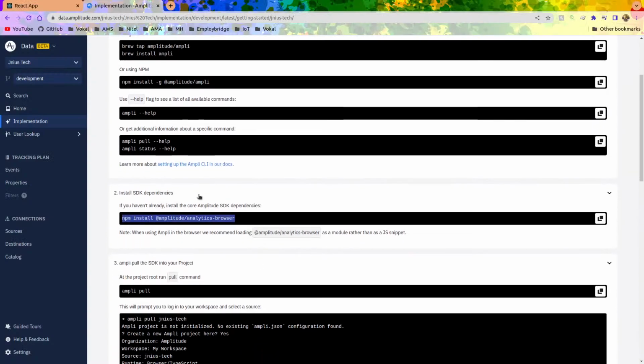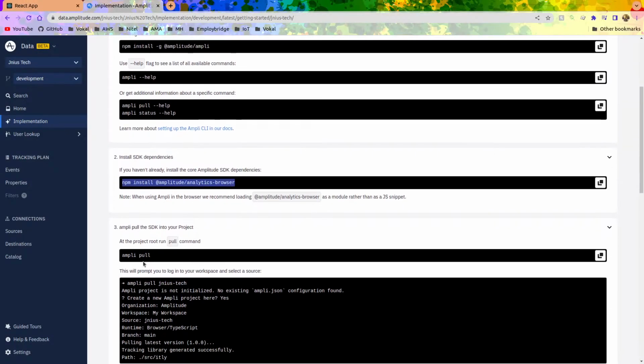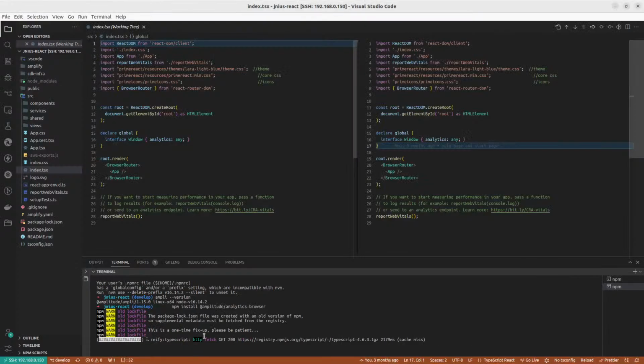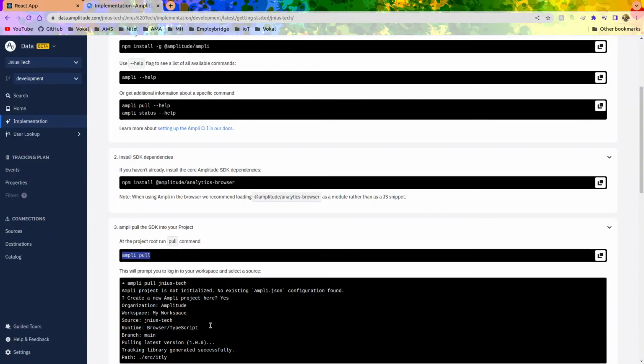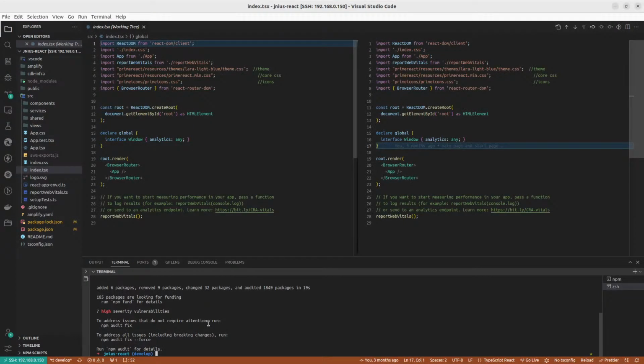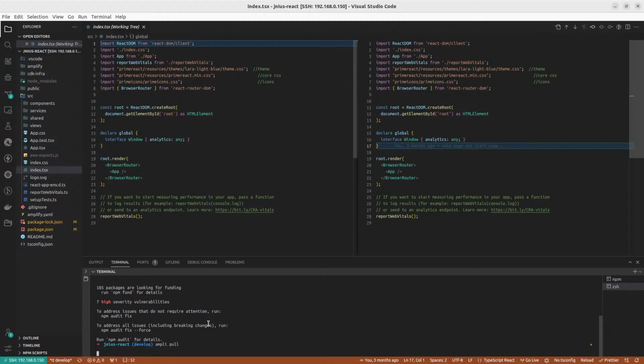So we're going to install the Amplitude Analytics browser library into our app. As that's running, after that, we're going to pull our project. Which I don't think there will be. Well, I know there's not any events yet. But we can do Ampli pull. You're not logged in. I don't know if this is gonna work. This is so annoying.